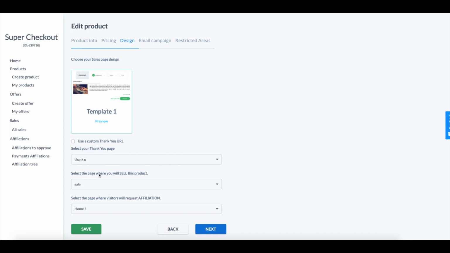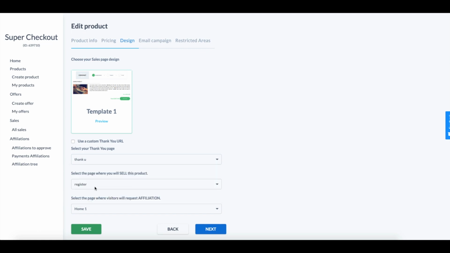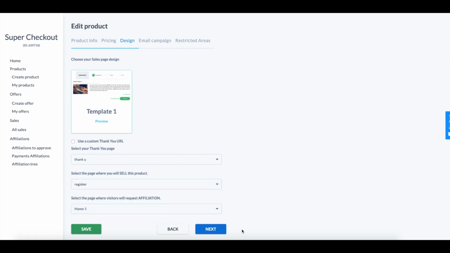Next, you can select the page where you sell this product. So this is going to be a button, for example, on your home page where he will be redirected to the sale page. So I'm just going to select my home page over here. That is going to be the register page. And if they want to request affiliation, I have a second home page over here for that. I'll just select that and click on next.